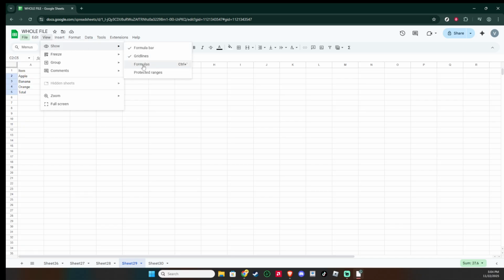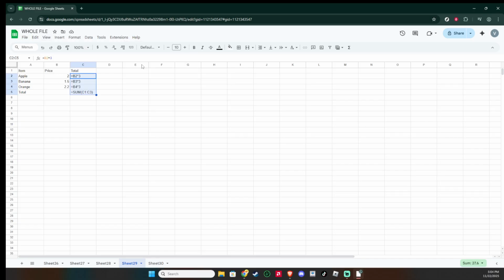Click Formulas. The moment you do, Sheets changes how it displays the entire sheet. Instead of calculated results, every cell that contains a formula will show the formula itself. For example, where you might have seen a total like 42, you'll now see something like =SUM(A1:A5). This is a viewing toggle, so don't worry, nothing in your data is being rewritten. You're simply telling Sheets to reveal what's behind the scenes.